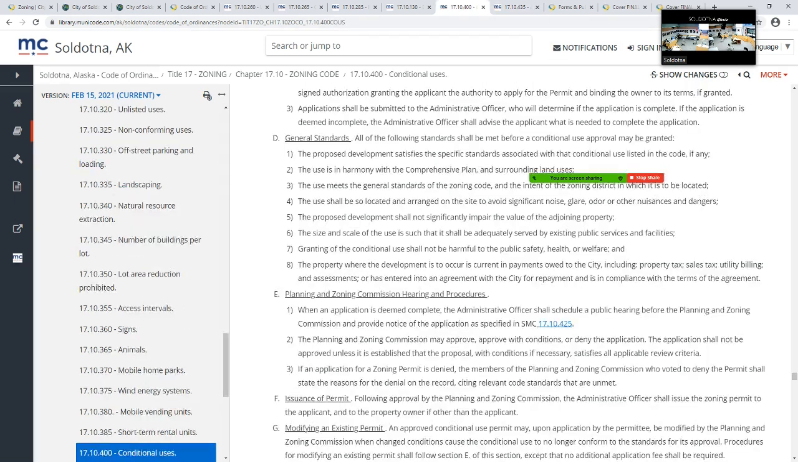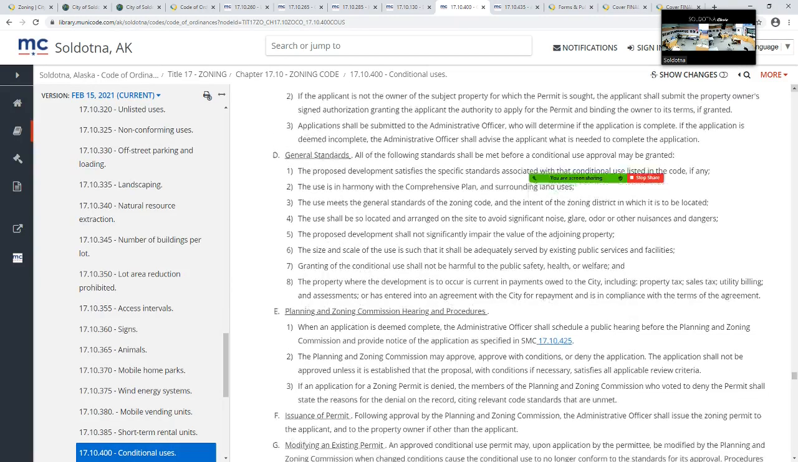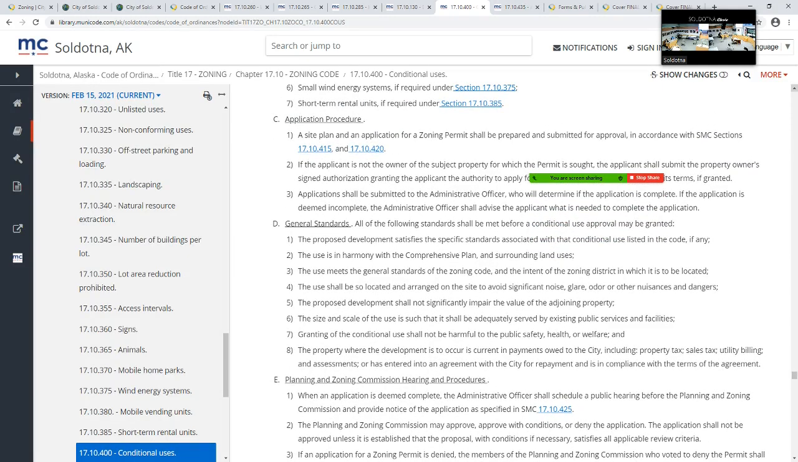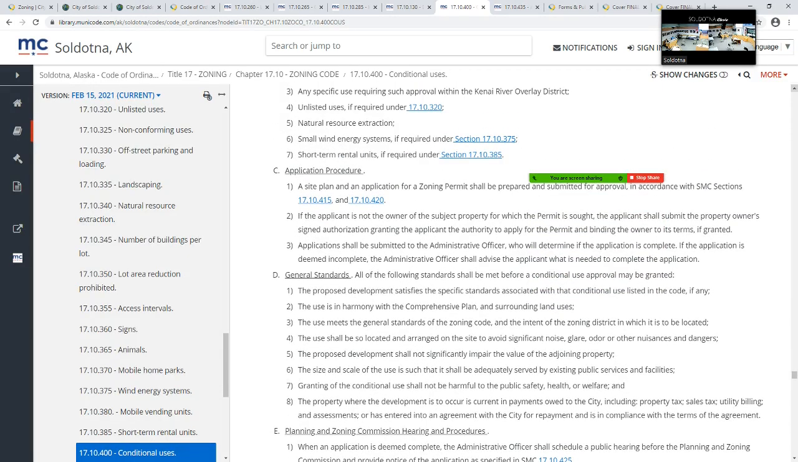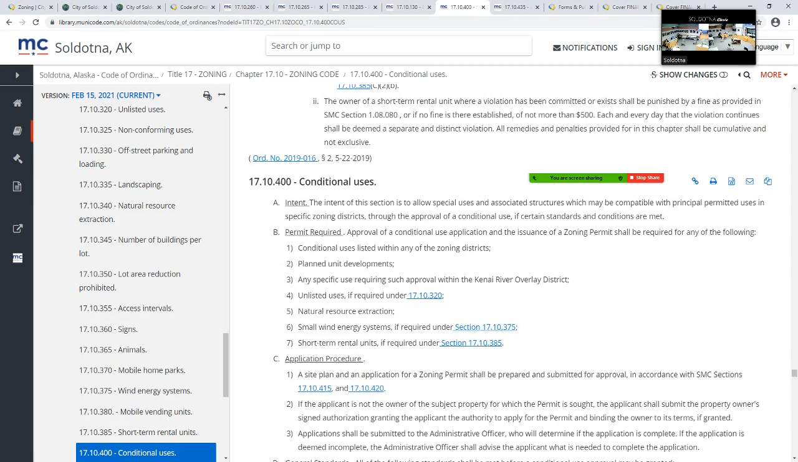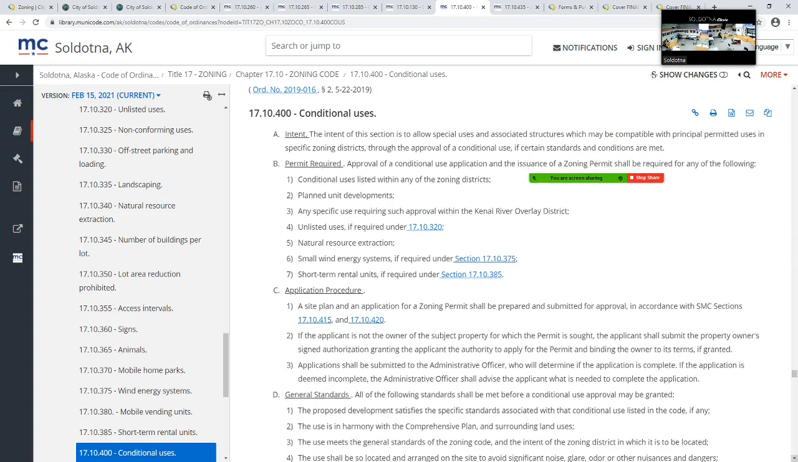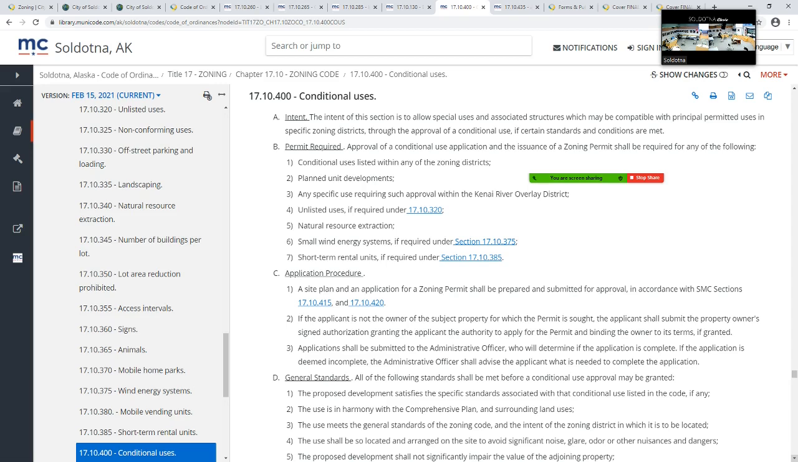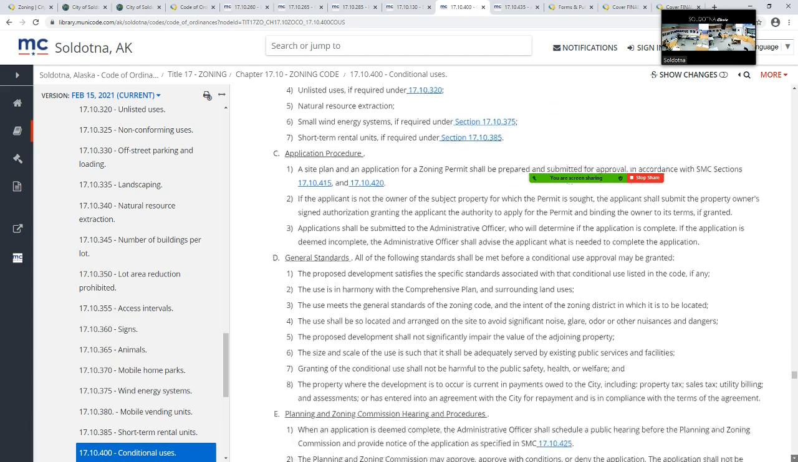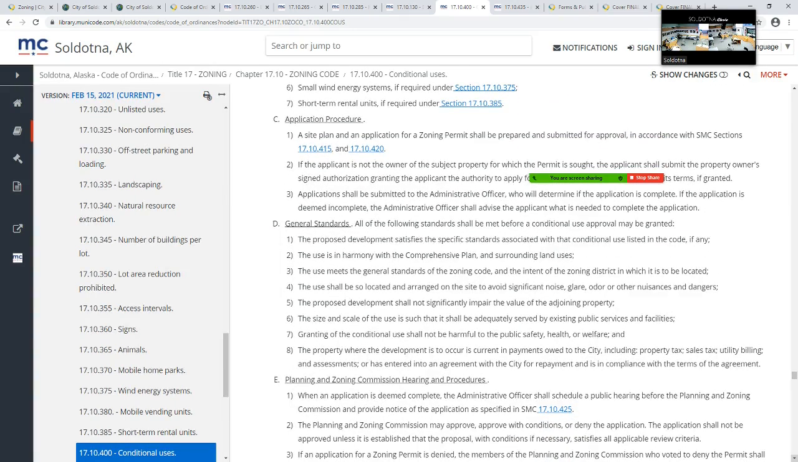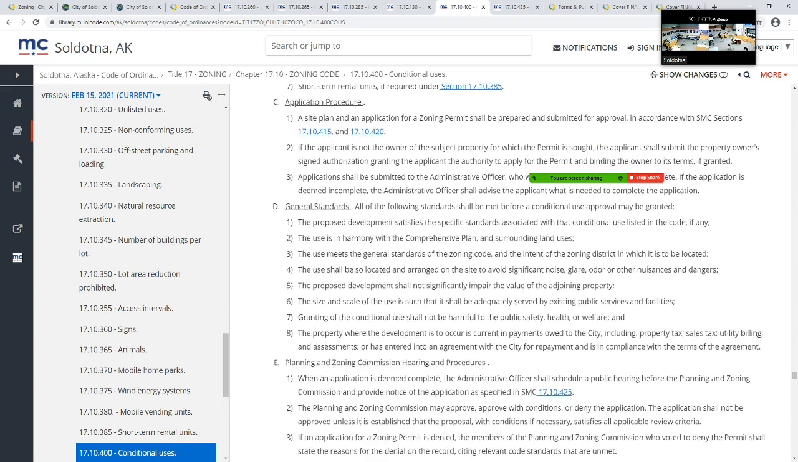And that is also listed in the code, so 1710-400. And again, part of the code has the intent of what a conditional use permit would be. For example, today we saw an apartment building being constructed in a commercial zoned district. And then there's going to be 8 standards, and we went through all 8 of those standards, but those are listed in the code. And so each of those standards has to be met for a conditional use permit to be approved and to be granted for the applicant.